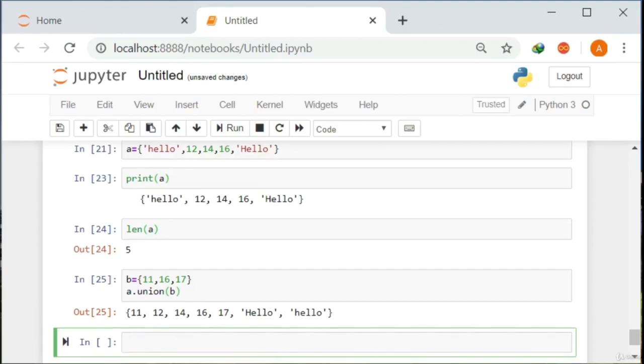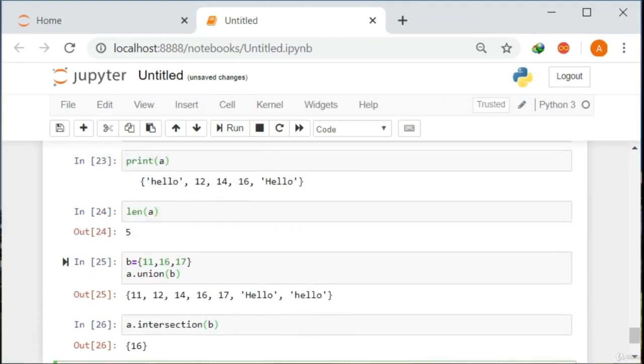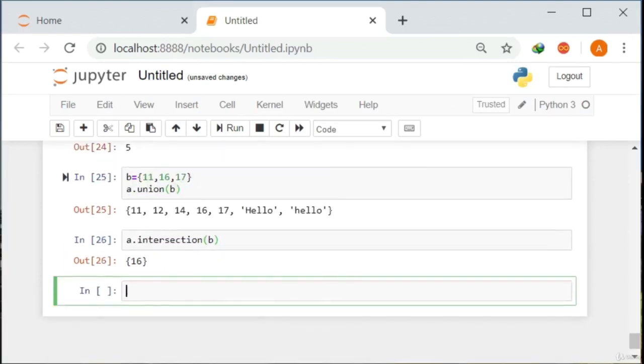The next thing that we had is the intersection. What if I want to fetch out the elements that are present in both the sets? To do that, we need to use the intersection operator. So what we need to do is just A dot intersection, and then we provide the set B. If I did that, you can see the intersection: it's only the 16 value that is occurring in both the sets. So you can get the intersection of these two.